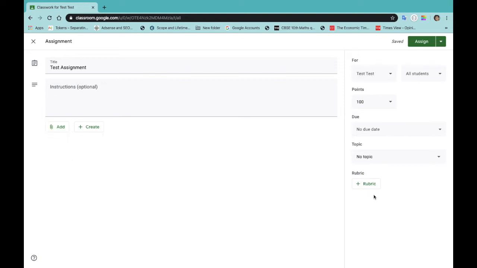On my right hand side, I will get the following options. The first option says for. Now, for which class is this assignment? So if I need to choose my class, I will simply click on this drop down. And the second option that I have is points, that is the grade points that are allocated to the assignment. Most of our assignments have a due date.